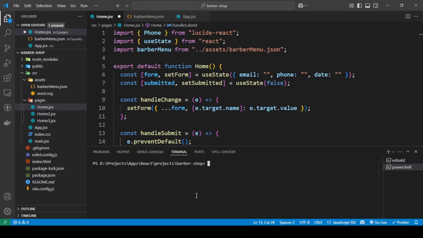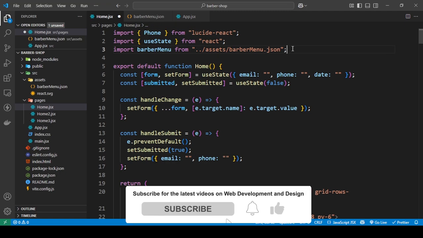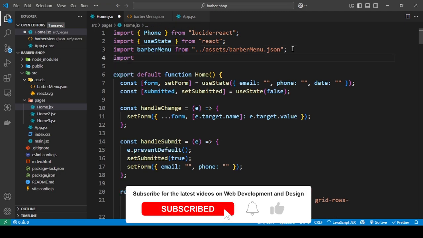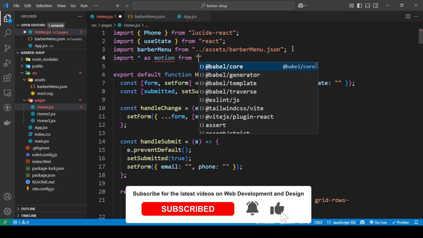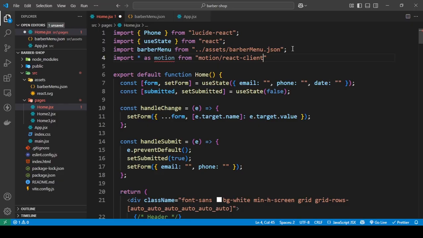To do that, first you need to install motion. Just type in the command in your terminal, npm i motion, then press enter. I have already installed this, so I'm not going to do that again, but just type in this command and press enter. Then here you need to import * as motion from motion/react-client. Okay, so you need to do this.